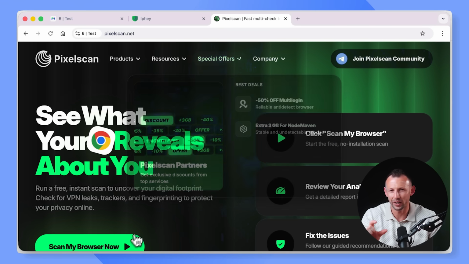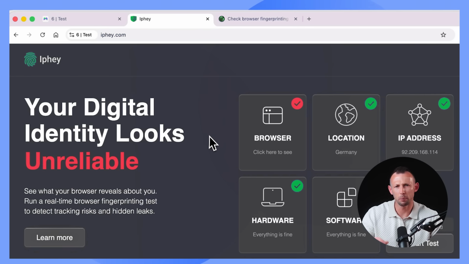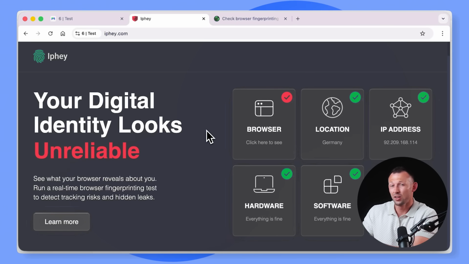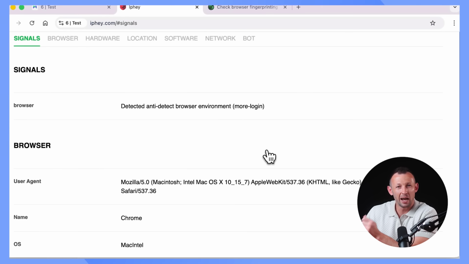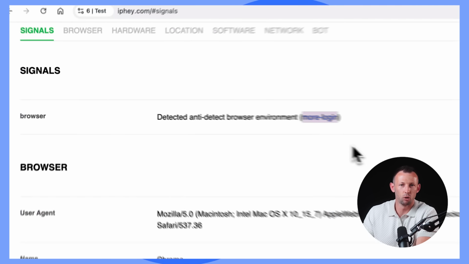The entire point of this software is to be undetectable. And if a fingerprint checking website can identify your Antidetect browser by name, platforms like Facebook, LinkedIn, and Amazon have almost certainly caught up too. Now, some people will say just tweak the settings and it will pass.